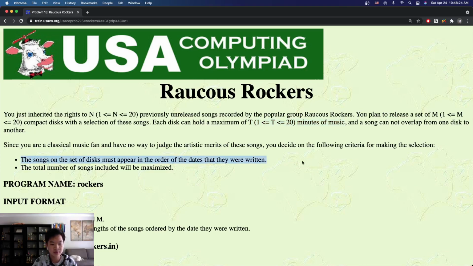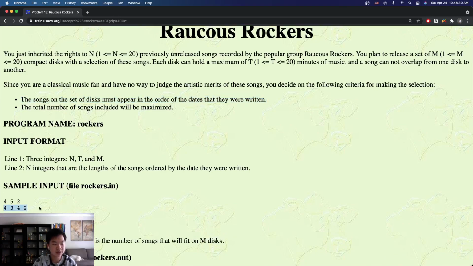The first rule is that the songs must appear in the order of dates. So what it means here is that, let's just say we have these four songs. Then you cannot put four and four in a group if you're using three. Since let's just say that your first disc would use these two fours, okay? But then since they must appear in the same order, your next disc must start at two, so you cannot overlap the discs.